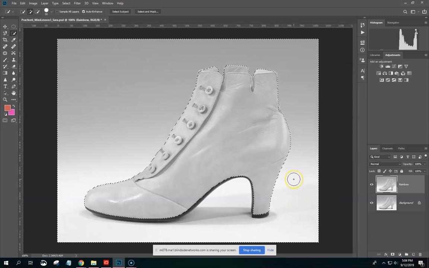I use Select Inverse a lot in a lot of things I do. Sometimes it's easier to select what isn't there than what is there, right? Or whatever my object is, it might be easier to select everything except the object. Oh, I'm making you guys yawn. Sorry.